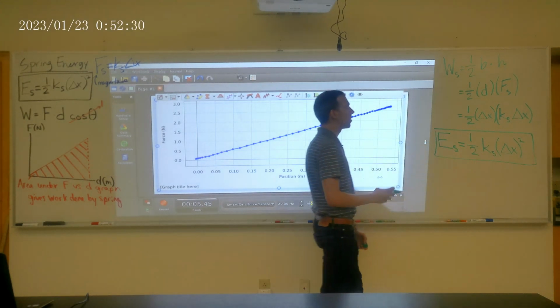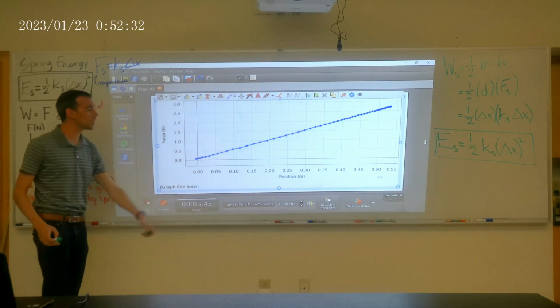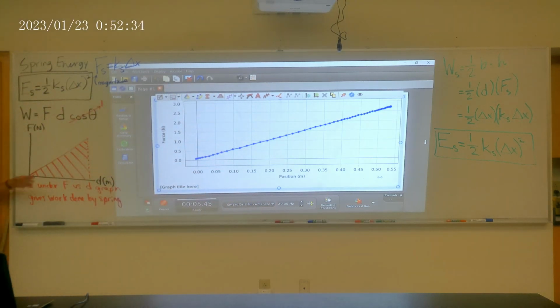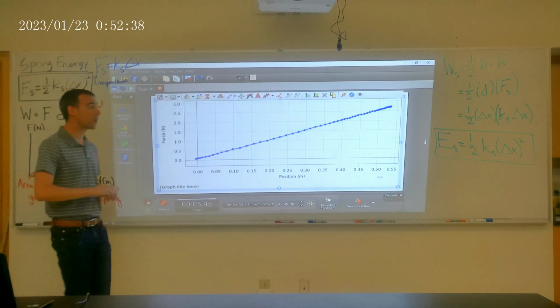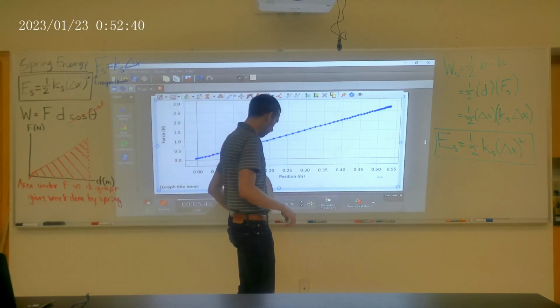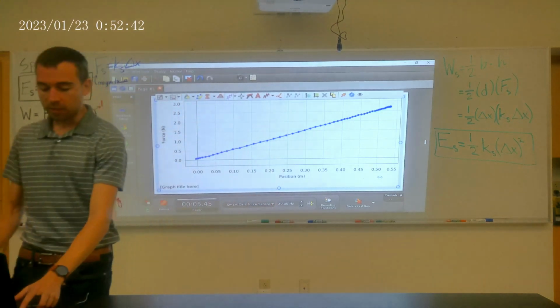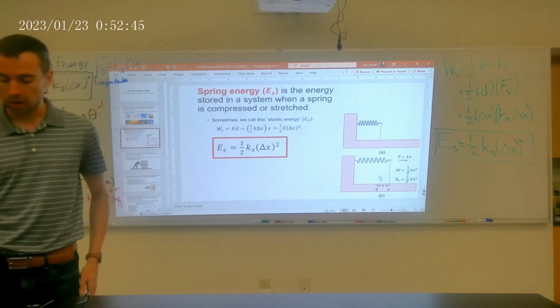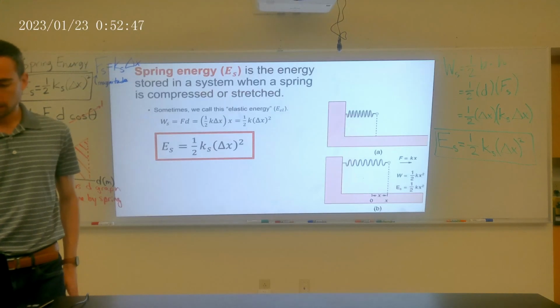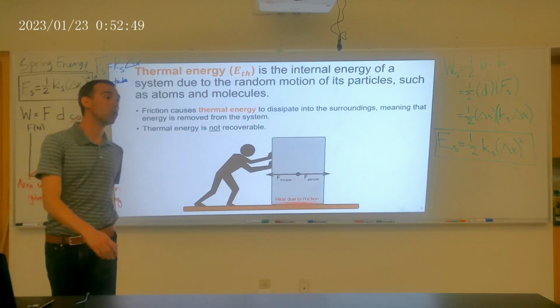So the shortcut for this force versus displacement graph is the area underneath it will give you your work. That was not covered in the PowerPoint, so that's a slightly new idea. Let's take a look at what some of the other content was, and then we'll jump into our experiment for the day. We also spoke about thermal energy.